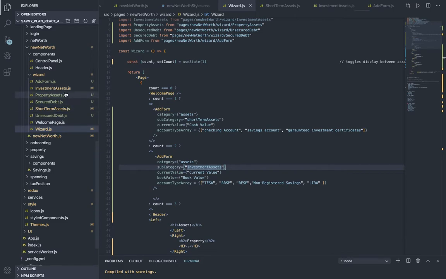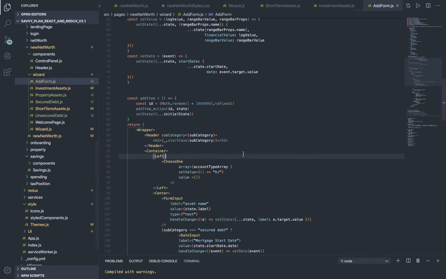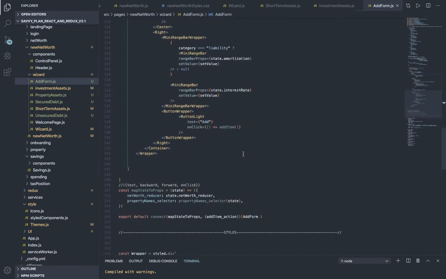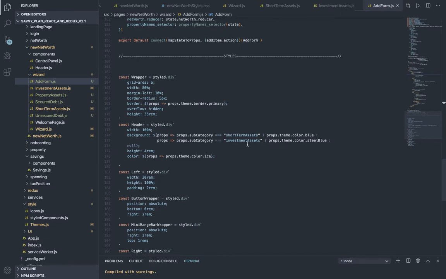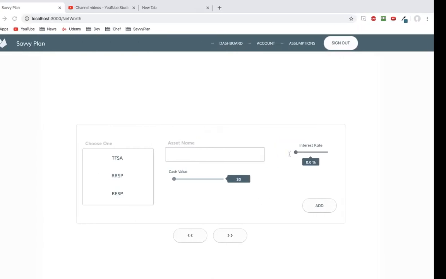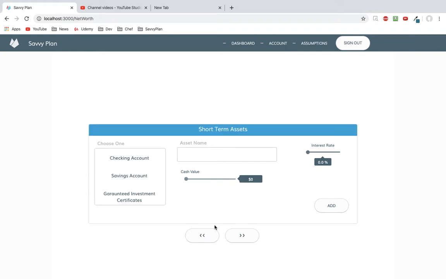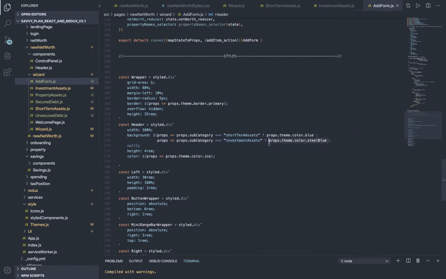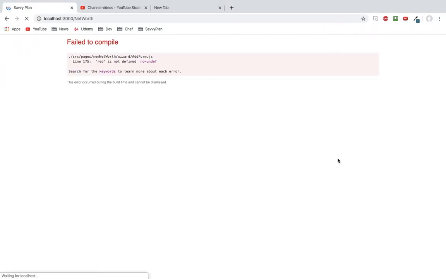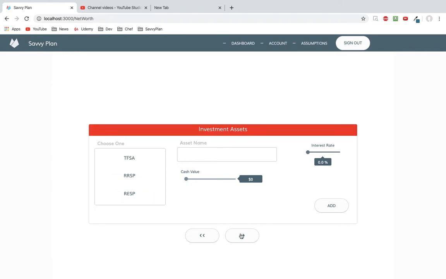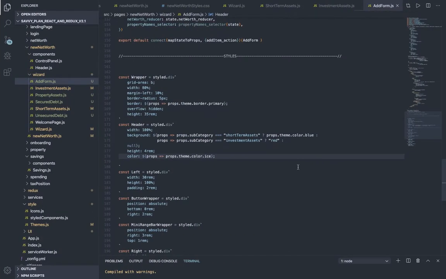Then I'm going to go back to the add form. Maybe the name steel blue isn't properly coming through. So if it is investment assets, props.theme.color.steelblue. Subcategory, let's try again. Short term, yeah, so the color's not coming through. I'm just going to do ugly red, see if the issue is with my style object. So it's red, yes, so the issue is with the style object.